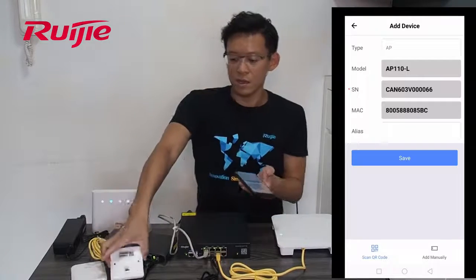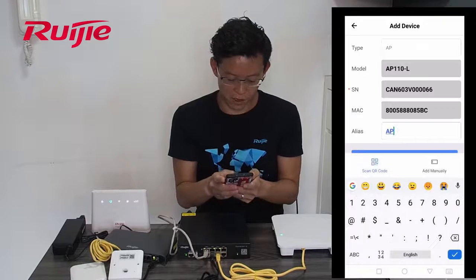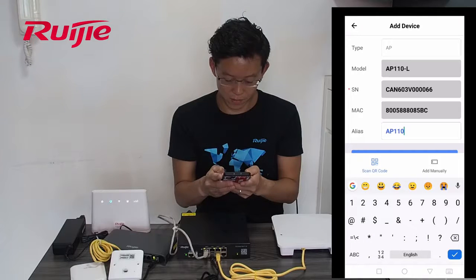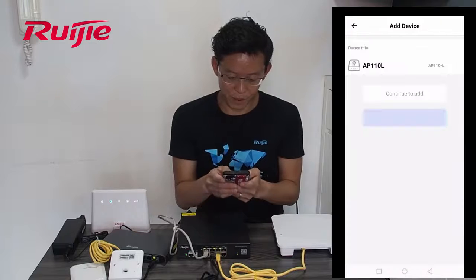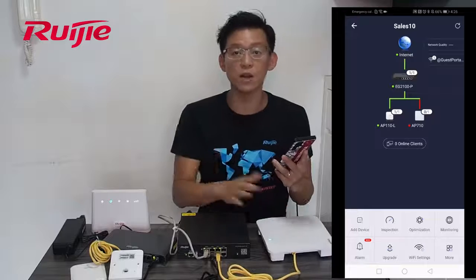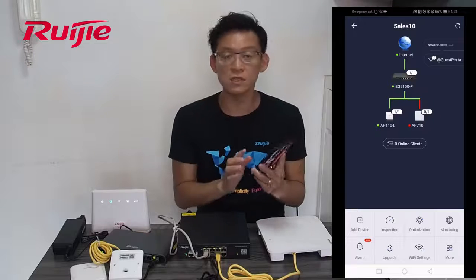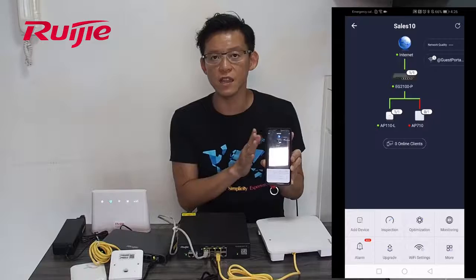Okay, I scan the QR code successfully and give another alias name, WAP. Okay, done. So what I'm doing is very easy. Just scan all the devices into the existing network group.